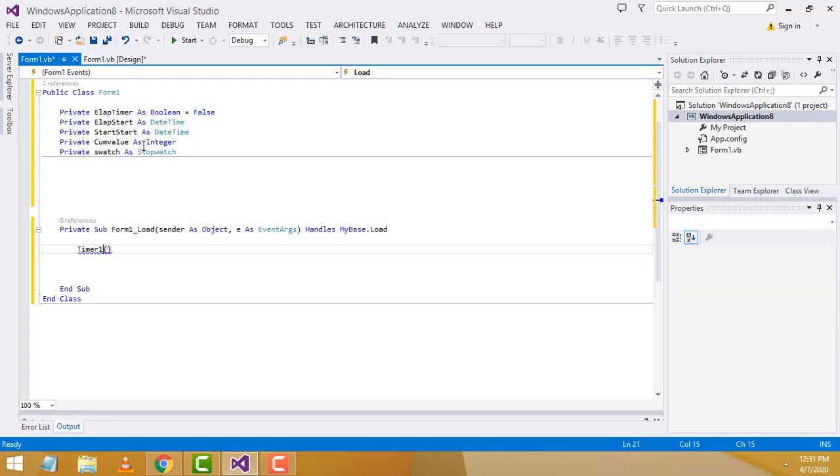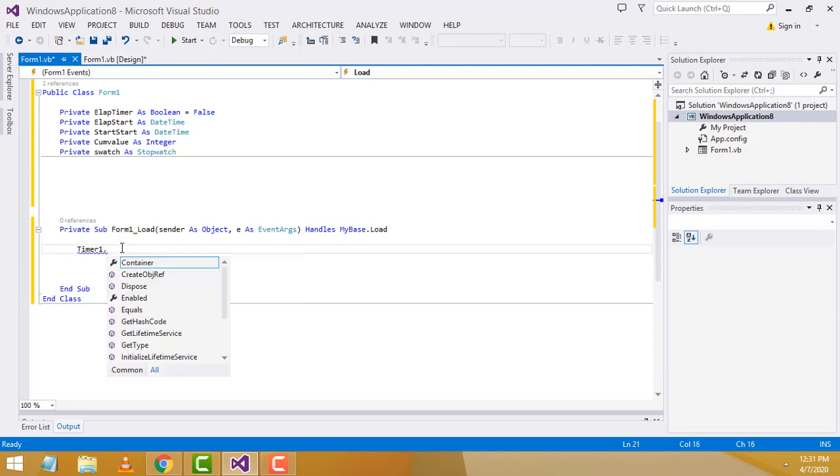Now you have to write Timer1 dot interval. You set it as 1000.